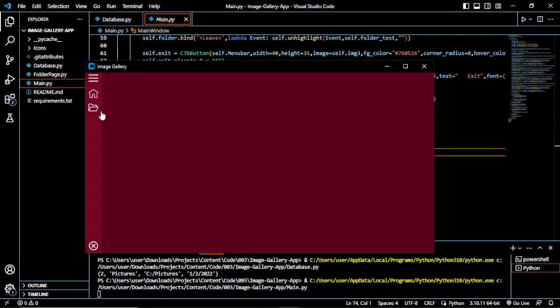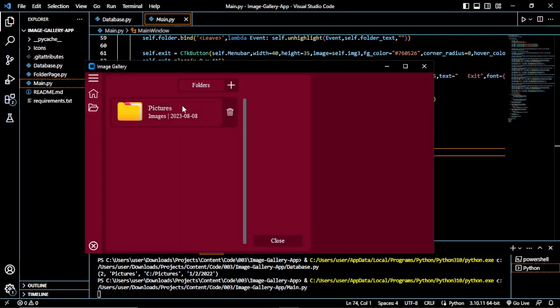So you can see that we created a folder page and we added a plus button. Remember, it was a button. Now in this video is where we'll be giving the button a function, and what this button will basically do, it will bring up a file dialog, and after bringing up the file dialog, the user should select where he or she wants the folder to be added.